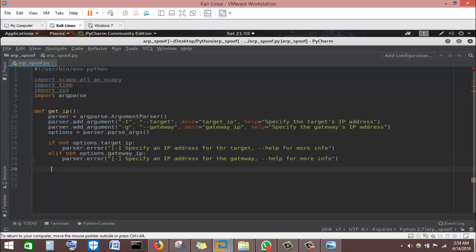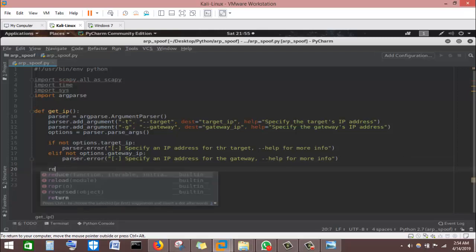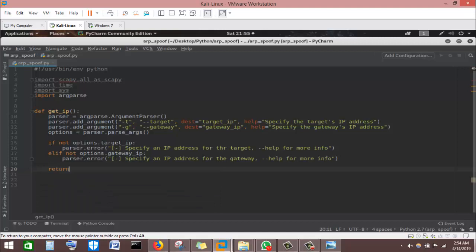And then finally we return options. So options will actually contain only the value of the target IP address and the gateway IP address. So any line of code calling options get IP will get the target IP address and the gateway IP address.